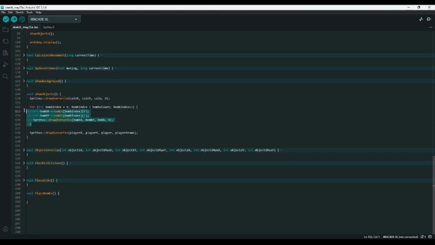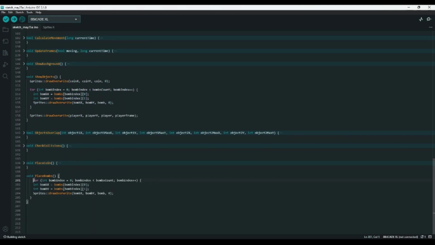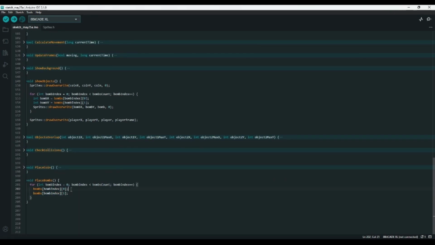And inside of it, let's copy all of this from the showing objects function to the place bombs function. And instead of setting an integer equal to the item from the bombs array, we'll actually set each item from the bombs array equal to a random value. So first we want to seed the random number generator, running the random seed function and setting it to current time in milliseconds. And we'll just divide that by the bomb index so that we can make sure that each of these loops, even though they're running very close to each other and might have the same millis value, don't end up with the same random positions.